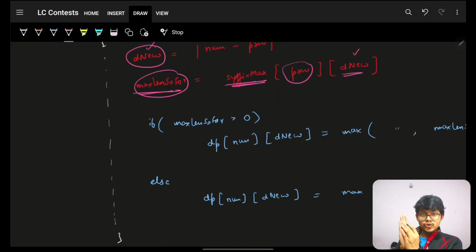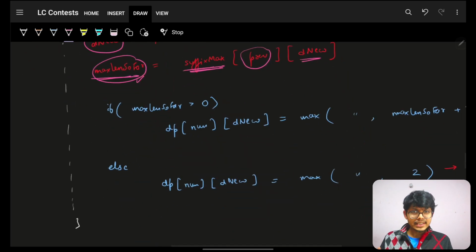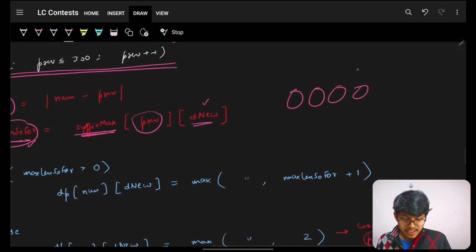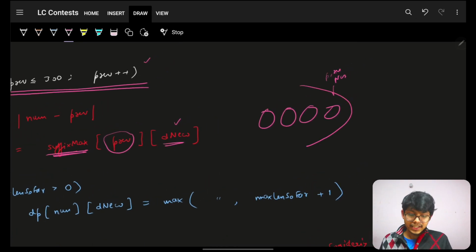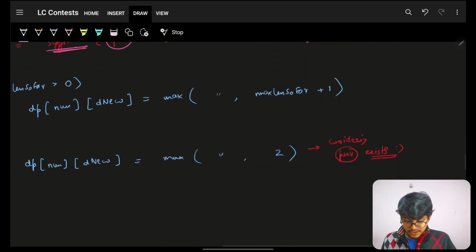When I have got the maximum length so far, I have got the corresponding current difference also. Simply just add a plus 1. As simple as that. I did the same thing: if the max length so far is more than 0. Now, what does more than 0 ultimately mean here? It means you already have a subsequence ongoing, which ended at prev num. You just got one more thing, which is at the current index I have the value num. So in the existing length, just add a plus 1. So I did the same thing.